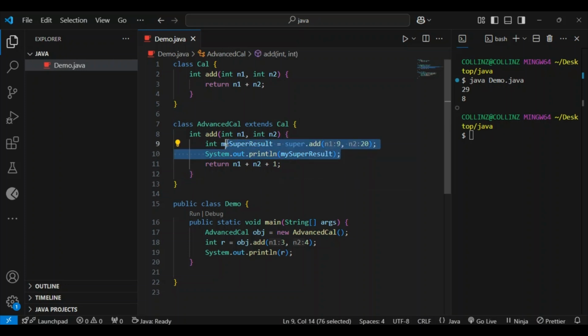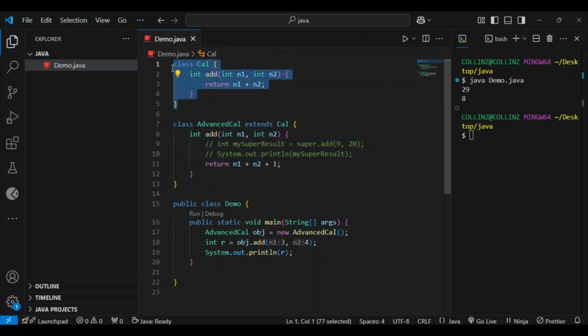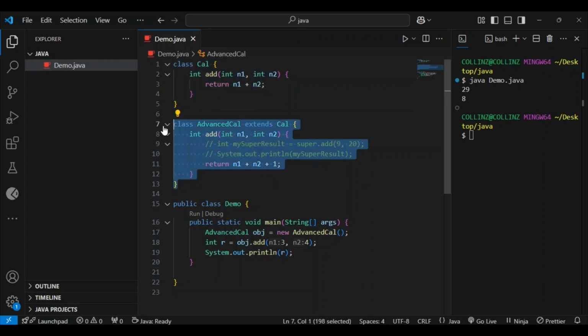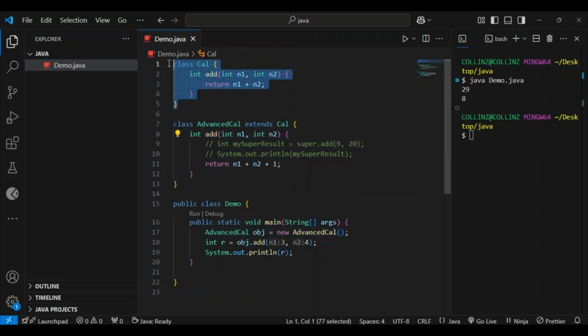Let me first comment out this. What method overriding helps you with is that a parent class can have the same method as the child class, but what will Java do after you create a new instance of this child class? Java will automatically override the method in your parent class, meaning the add method in your child class is the one going to be executed, and the parent one will be left out. So that's what we call method overriding.